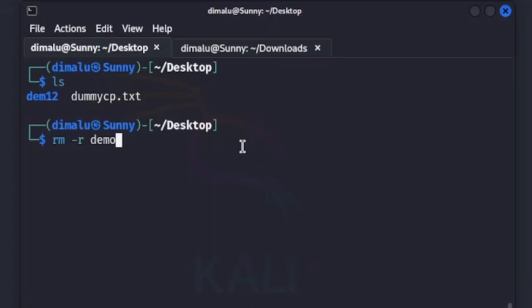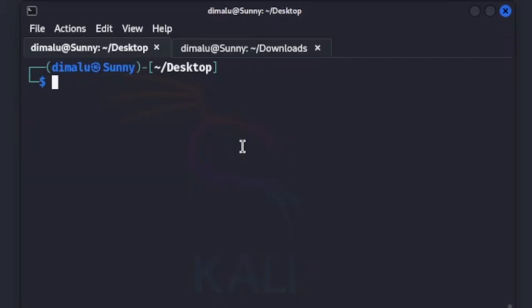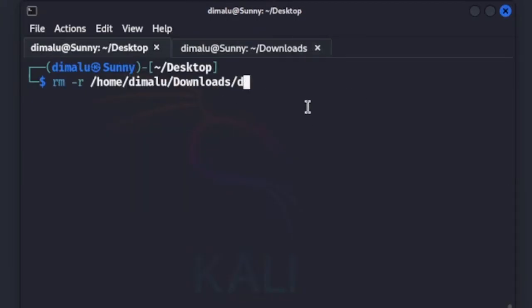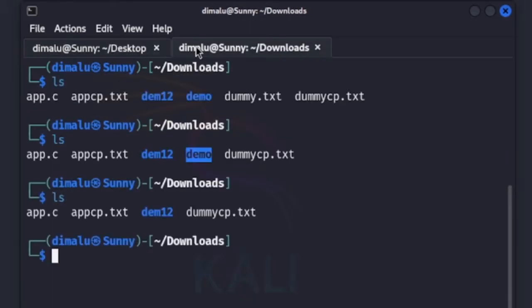Similarly, we can remove directories that are stored in a different location or directory. The syntax is the same. Type rm -r, provide the path to the directory that you want to remove. Downloads. In downloads I have a directory called demo. So let me type the name of the directory. This time the rm command is going to remove the demo directory which is inside the downloads directory. Hit enter. Let me ls, as you can see guys, the demo directory has been removed.